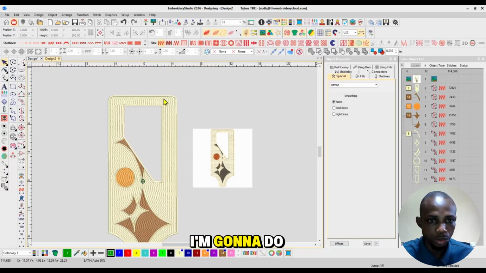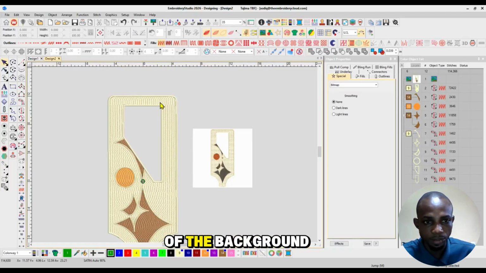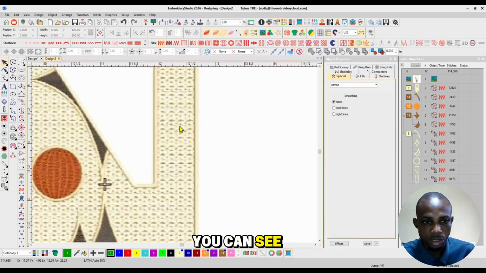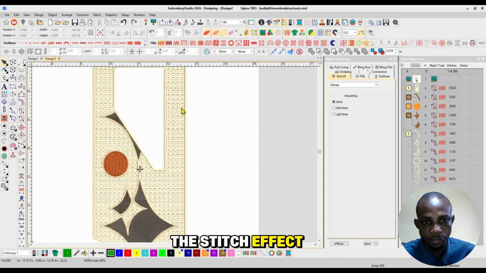Then the next thing I'm going to do is to change the stitch effect of the background fill. You can see the stitch effect here. Let me zoom in for you to see. You can see the stitch effect here. So this is the stitch effect we want to do.